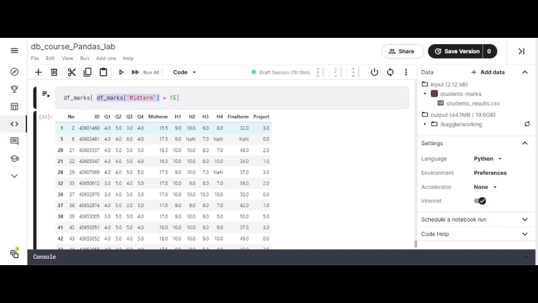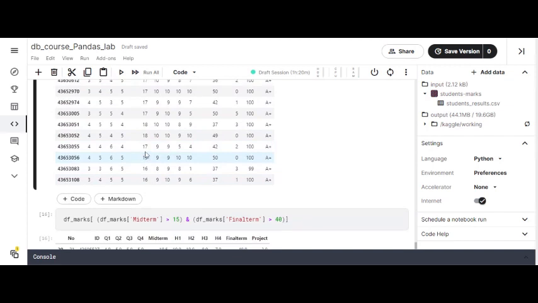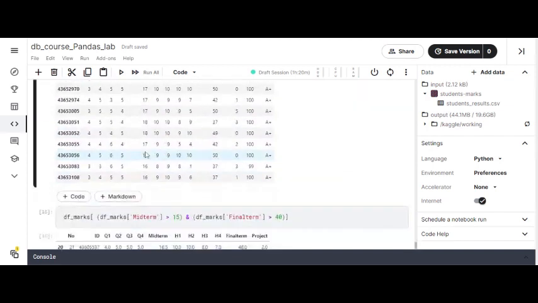I say give me all those DF marks for which the midterm is greater than 15. This is a syntax. You should understand this syntax. So give me DF marks such that those DF marks will have the midterm marks greater than 15. If I enter this, you can see that these are only those students who have more than 15 midterm marks. So how many students are they?